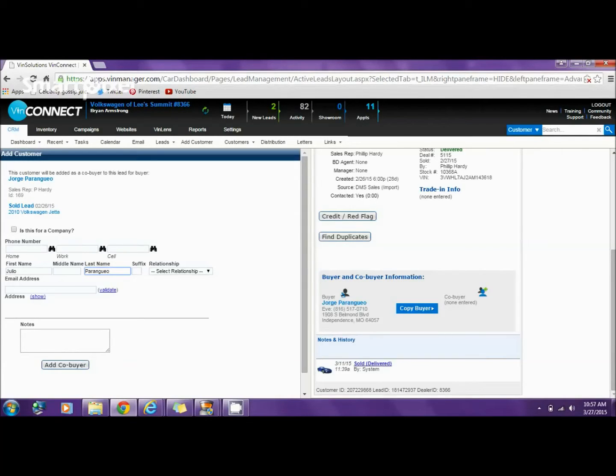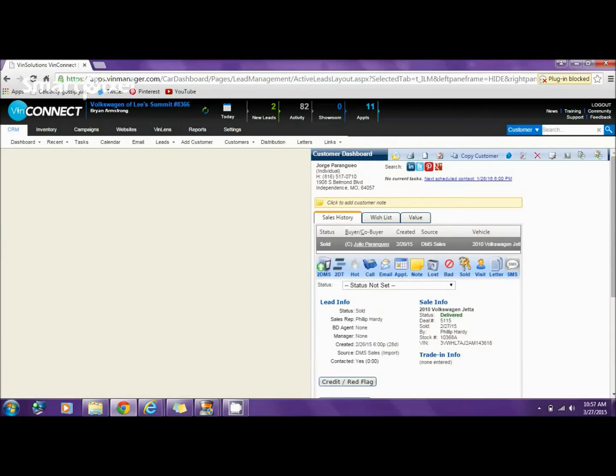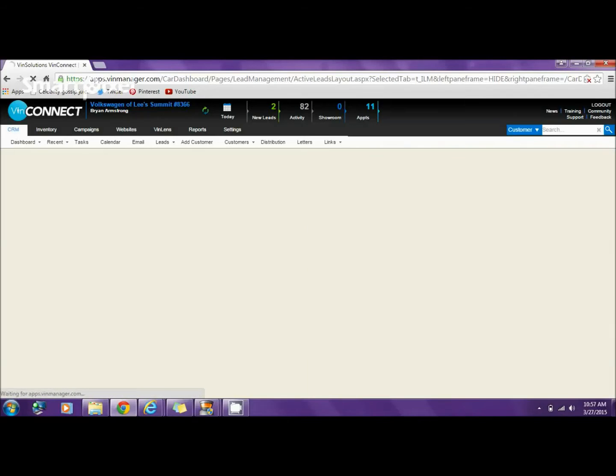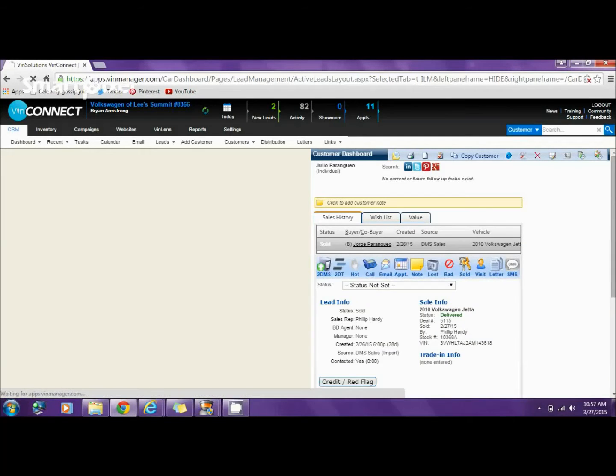And right now in VIN, generally, it will bring up a pop-up screen when you click Add Co-Buyer, but it is currently in the process of getting fixed. So it is going to create a duplicate lead for you. Unfortunately, you're going to have to go back and merge those at this time. So now you'll see Julio is in there.